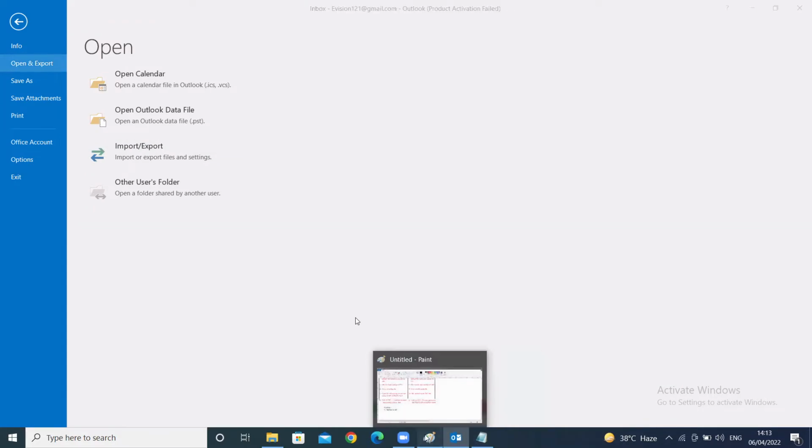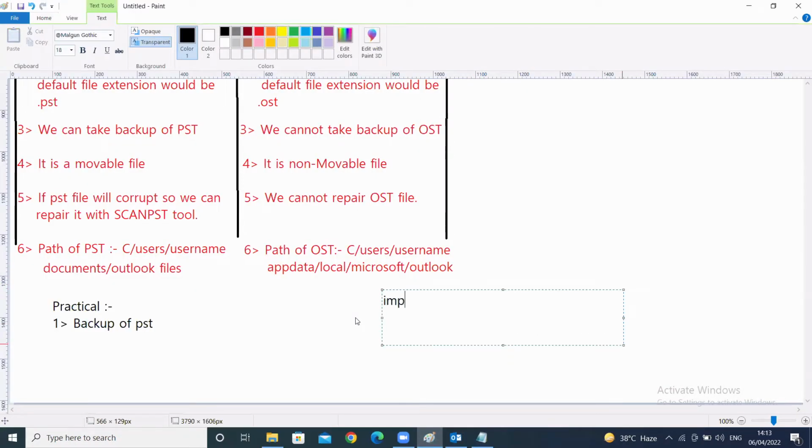Guys, see one thing, I am clarifying here. We have 2 things here: import or export. Export means if you want to take a backup, you need to export a file. And if you want to restore a backup, means you already have a backup and some message got deleted from that file, you want to restore it in the future, then you need to import. Export means backup, import means restore or recover. If you want to restore or recover, you need to go with the import. And if you want to take a backup, you need to go with the export.